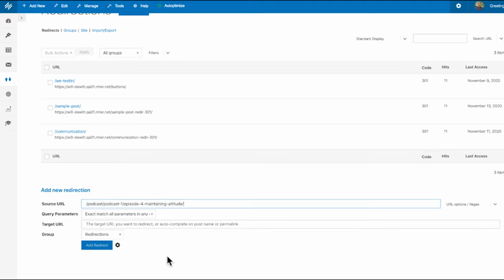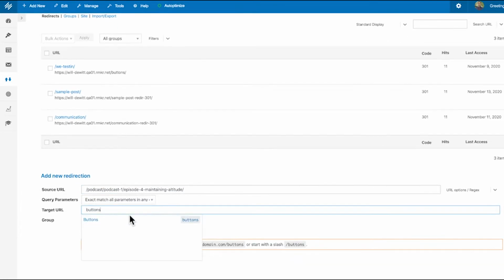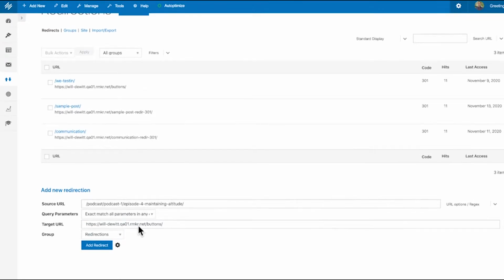And instead of just pasting the URL, you can also just begin typing the name of any content on your site and it would automatically locate it. So if we wanted to find a post there, you just start typing it and you can select it. And then you can also assign it to a group. We'll talk more about groups in just a moment.